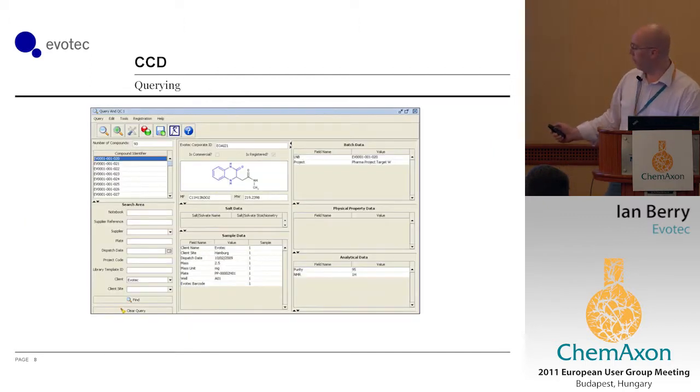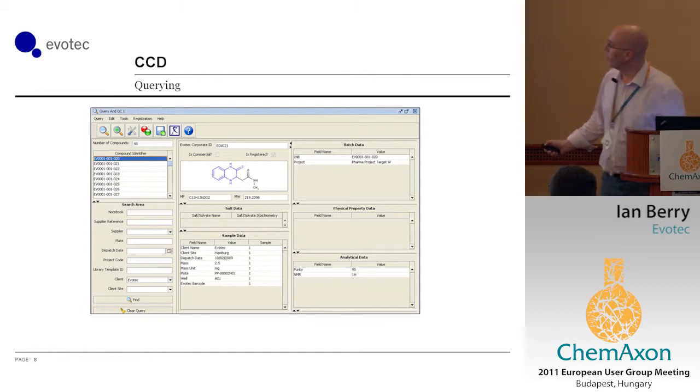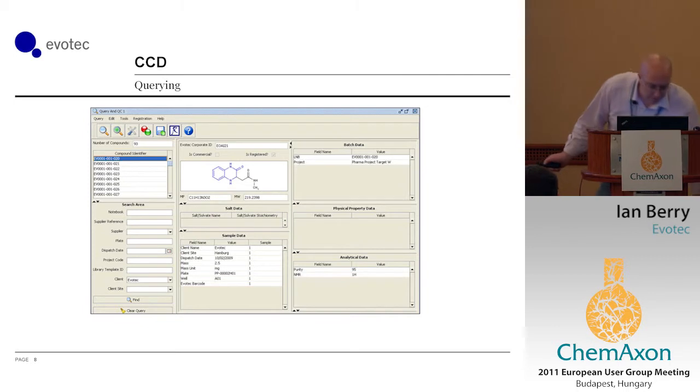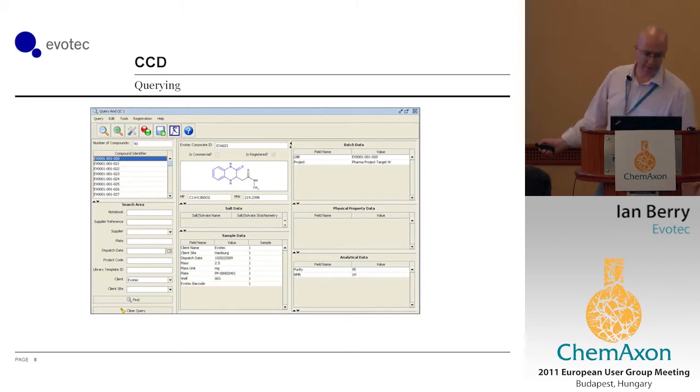You can query the database by lab book number, by any standard sort of fields, so notebook number, look on this screen, supplier reference, supplier, and things like that. If we're sending out a purchased compound, sometimes we do, any analytical data that's associated with it, and things like that. So we can store lots of bits of data and view it.